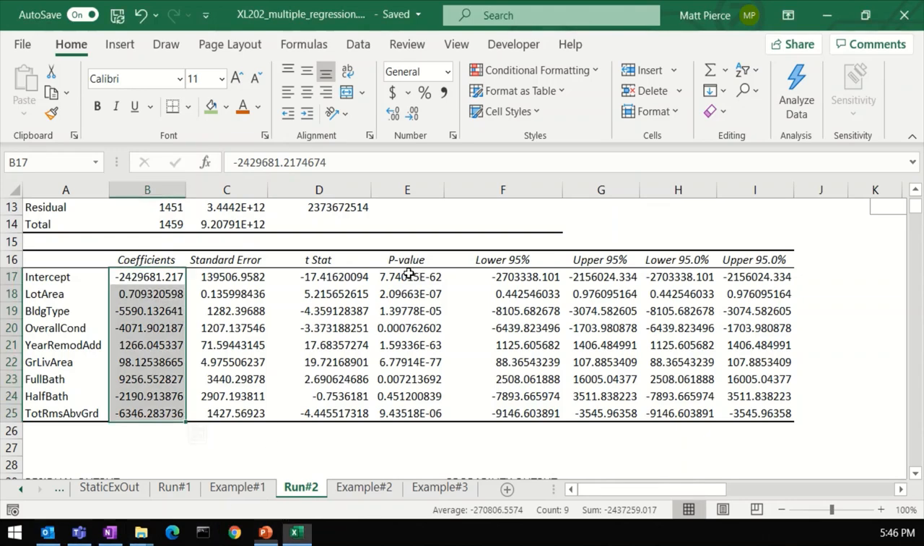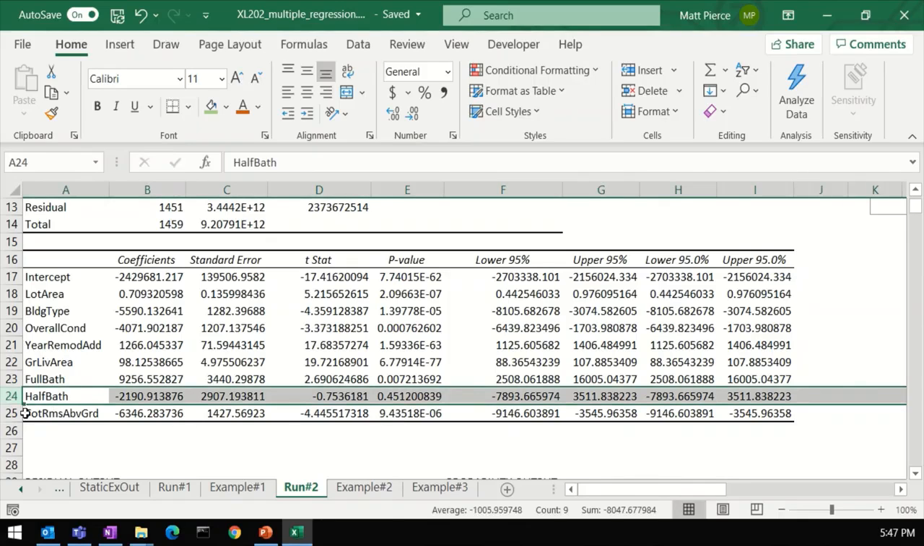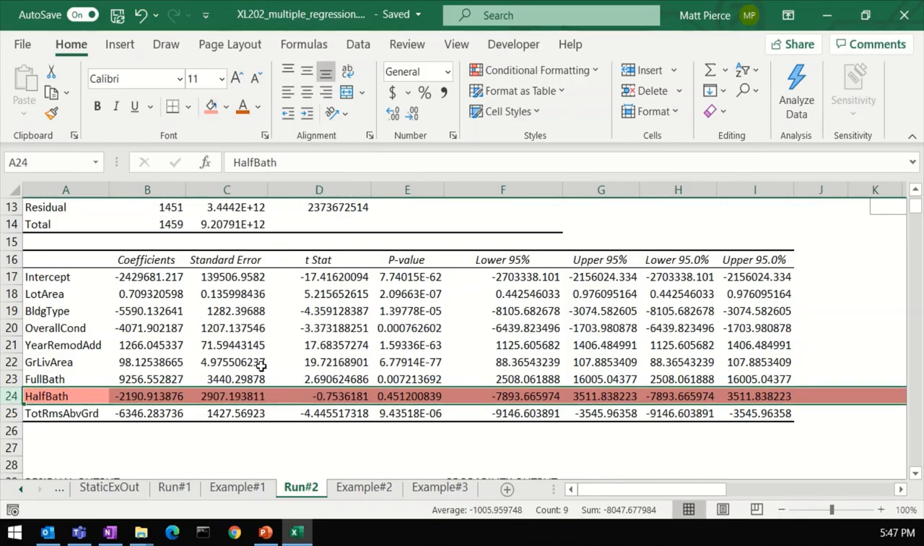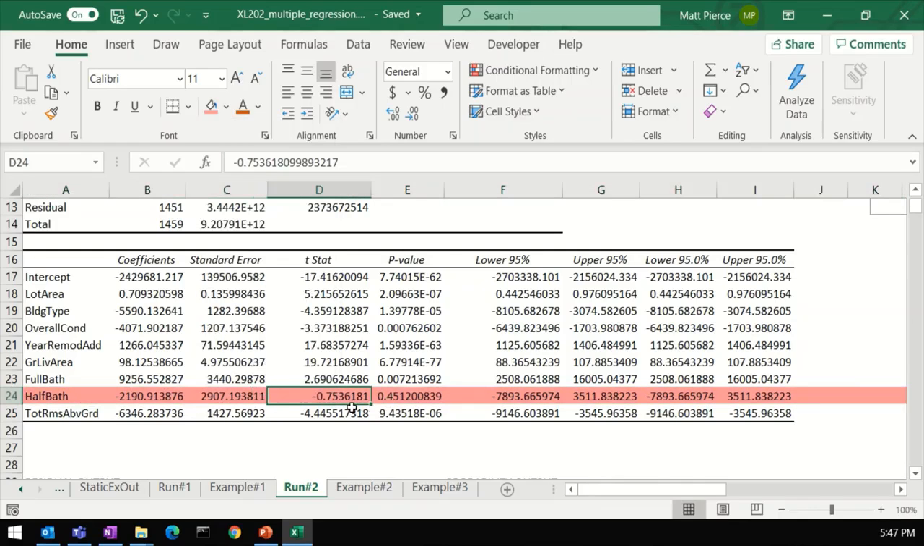Okay, so let's look at the p-values. Negative 62, negative 07. These are all tiny p-values. Even that one is to the negative 4. 1, 2, 3, 4. That's great. That one is much smaller than 5%. It's 0.7%. Uh-oh. That's a bad one. The half bath, I should toss that. So that one right there, that's not good. That's 70. Wait a second. P-value 45. It's 45% chance.